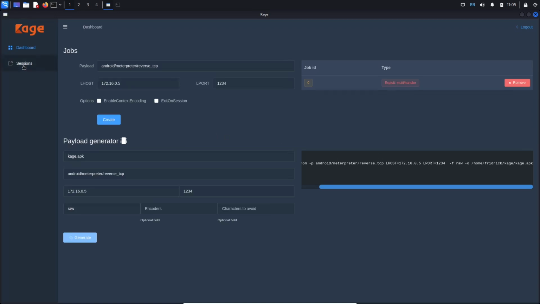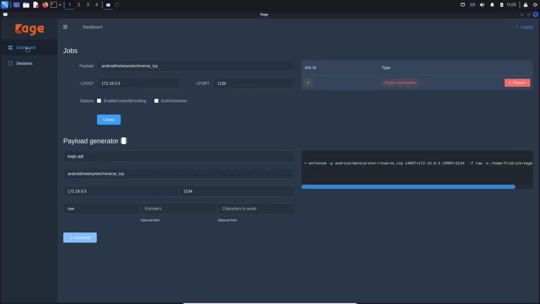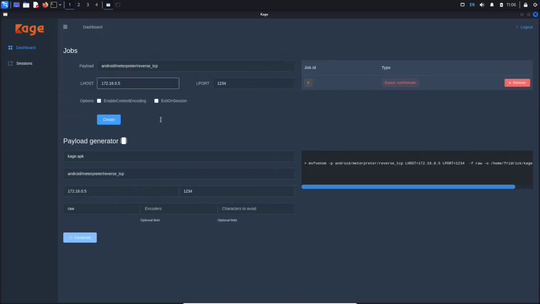One more advantage is once multiple sessions are open, you can switch between them easily over there. It's a very handy tool, you can use it. So this is how you can utilize Cage, interacting with Metasploit in a GUI based way.